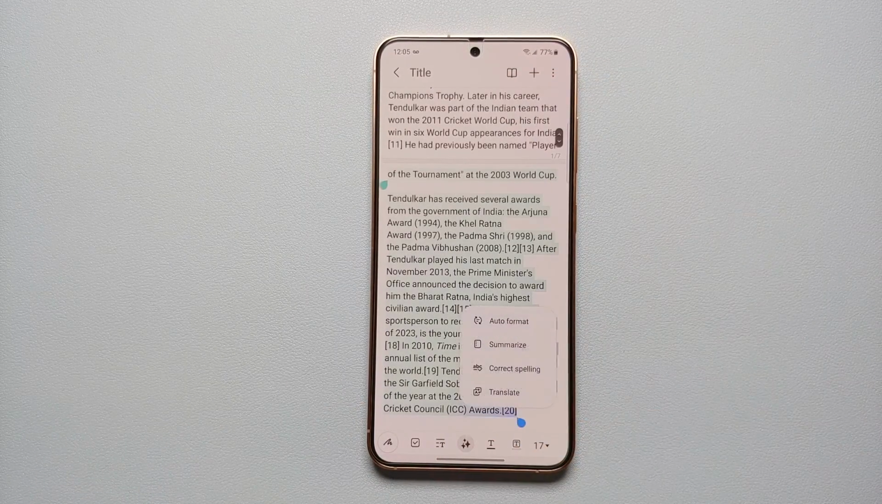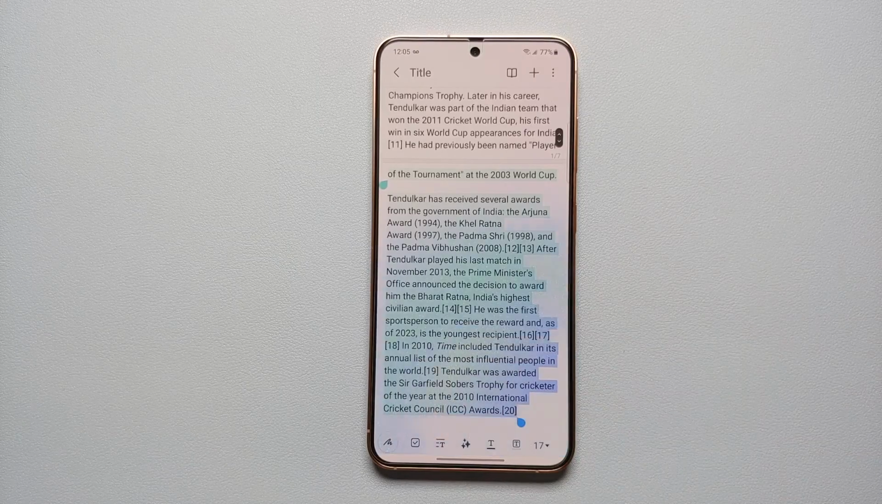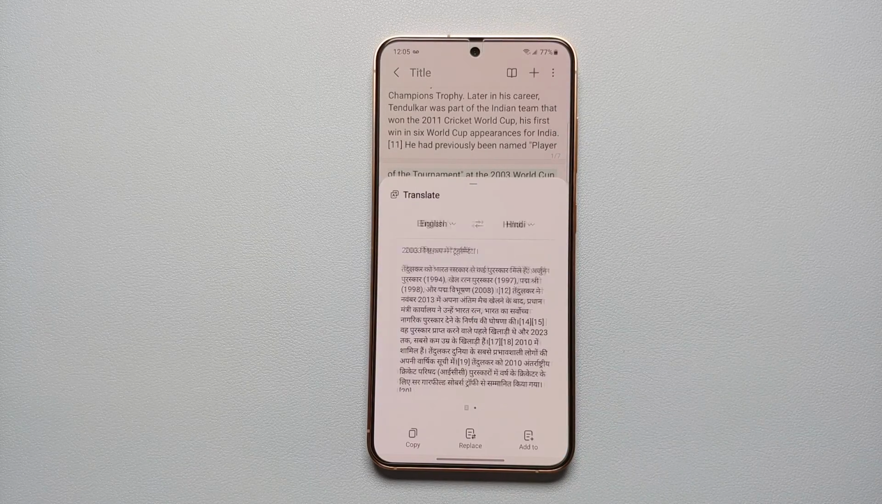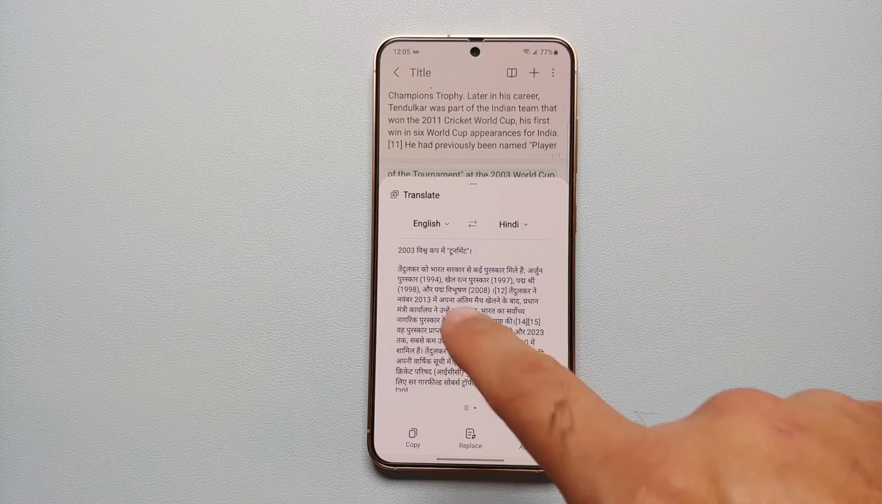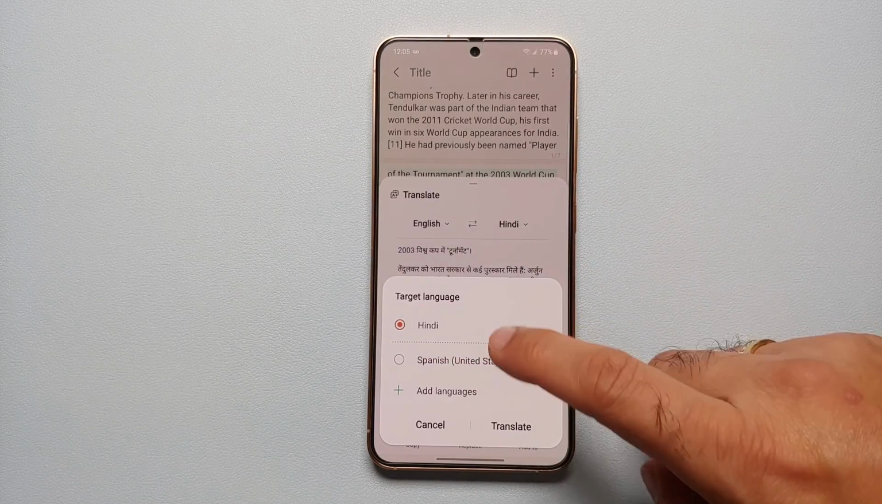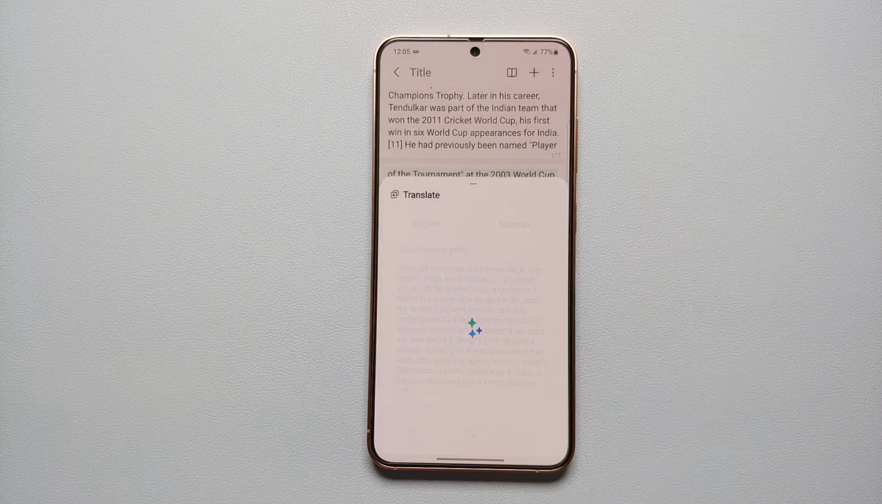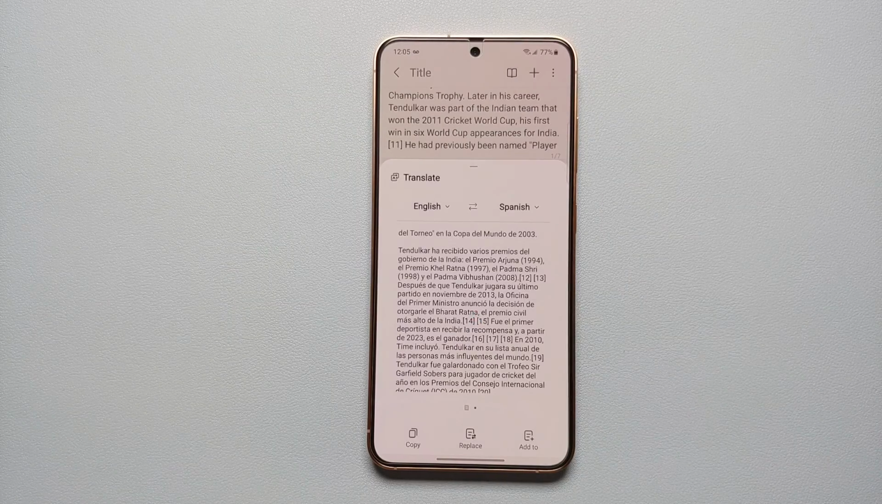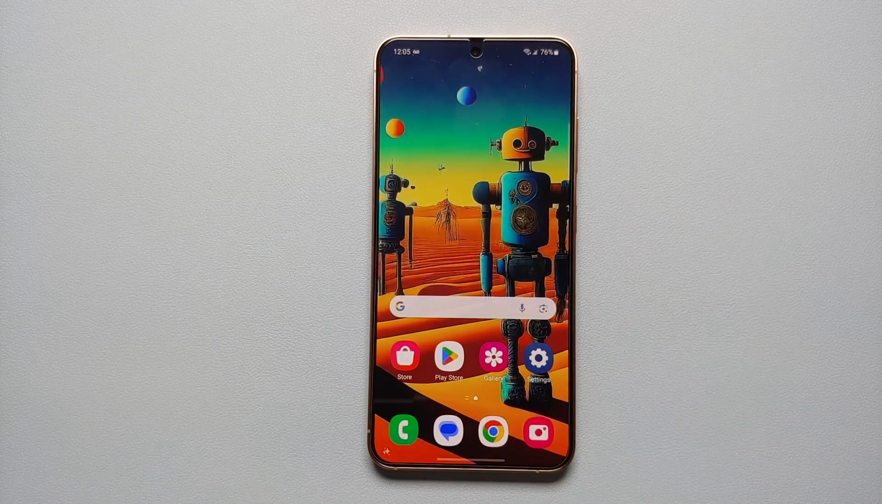Similarly, if we tap on the Galaxy AI star one more time and select translate, you can now choose to translate this wall of text from English to whatever language pack you have downloaded. In our case, we have Hindi and we have Spanish. Let us try translating it into Spanish, and bam, there it is. The selected part of that note was translated from English to Spanish.